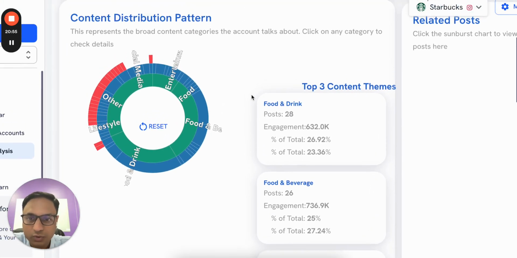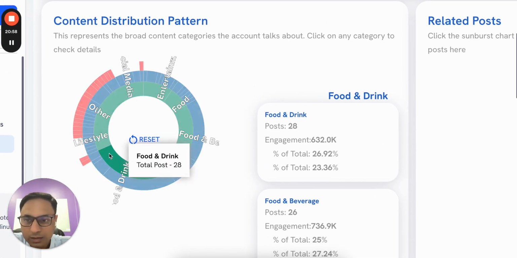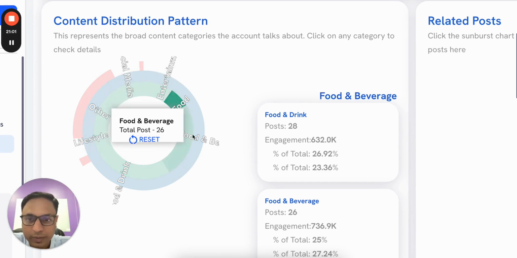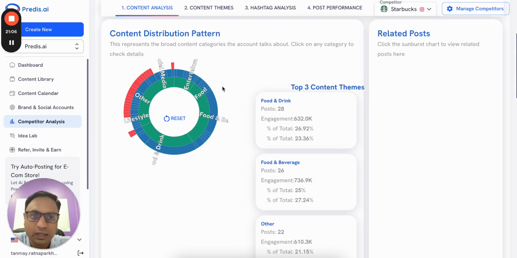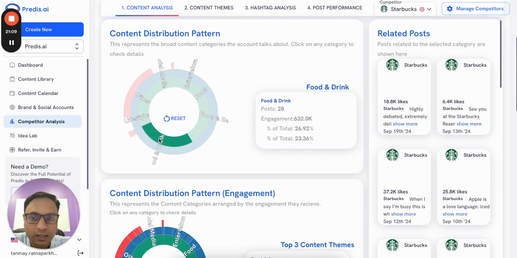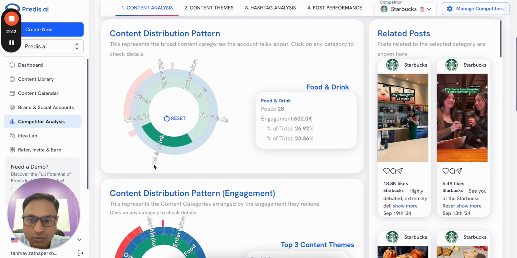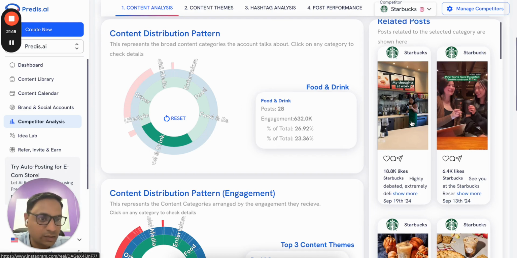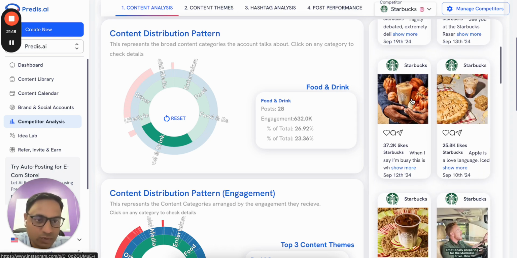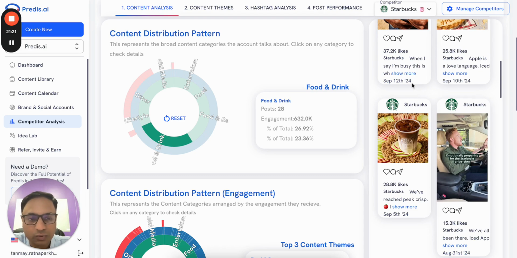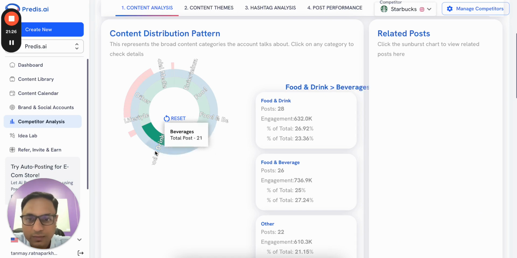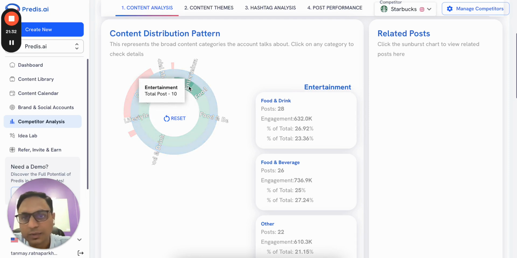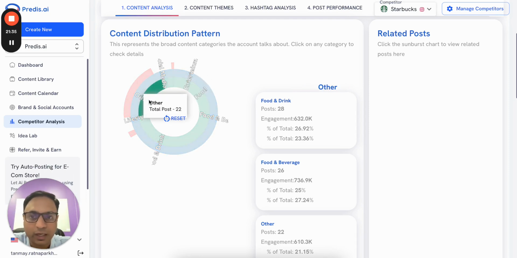So first thing which it shows is the content distribution pattern. This is where it talks about what is the content mix of different categories. So how is this generated? The AI looks at every generated post and it tries to categorize it into different categories. So the food and drink section has posts like this, and these are actual posts. You could click on any of these posts and it will take you to that actual post on Instagram. So what we see here is most of the time Starbucks talks about food and drink or food and beverages, and sometimes about infotainment, social media, and others.